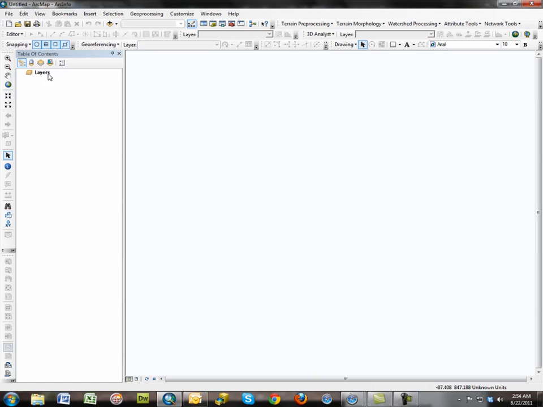Now, it is possible to have several different data frames within the same project or the same ArcMap session. And how you do that is by using Insert and inserting the data frame. So I left click, left click. Now I've inserted another data frame.